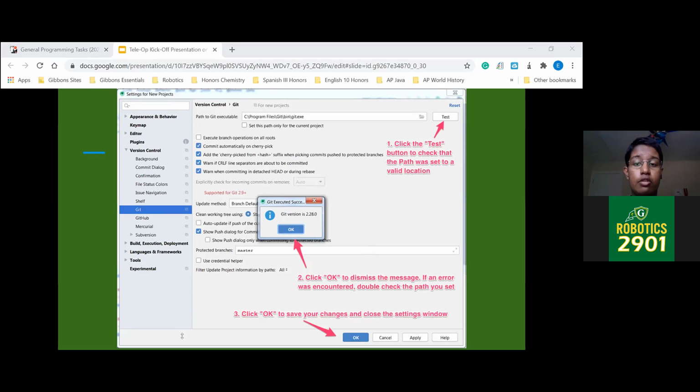Now, I would like for you to click the test button to check that the path was set to a valid location. Then, I would like for you to click OK to dismiss the message. If an error was encountered, double check the path you set. Then, I would like for you to click OK to save your changes and close the settings window.